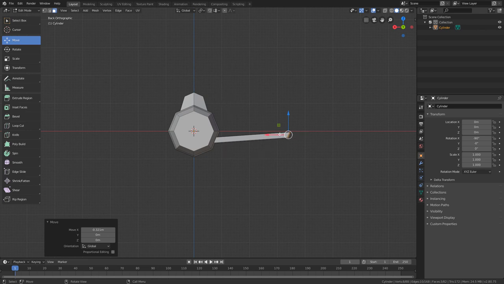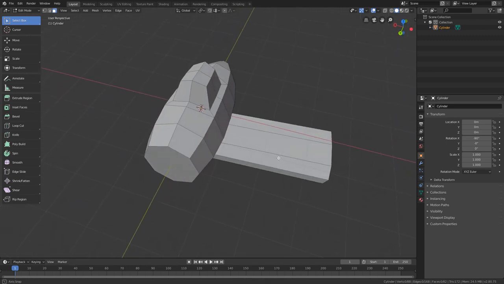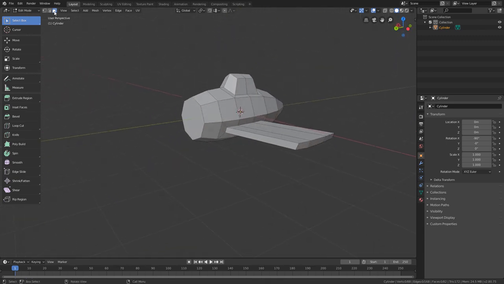And the size of the wing can be about 2.5 squares of the grid, like 1.5 times the size of the body of the airplane. So we can see that the size of the body is 2 squares, and we can create the wing with about 2.5 squares. Okay, something like this. You can tweak the proportions if you want, but I'm going to use this.